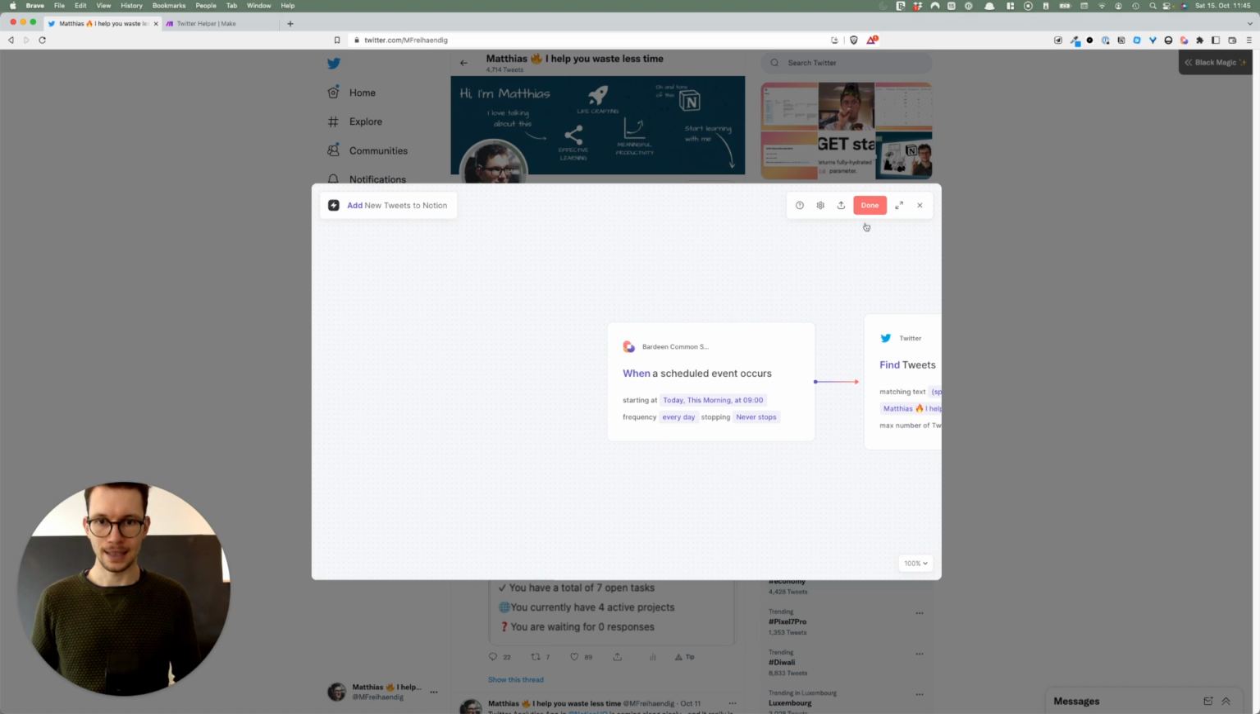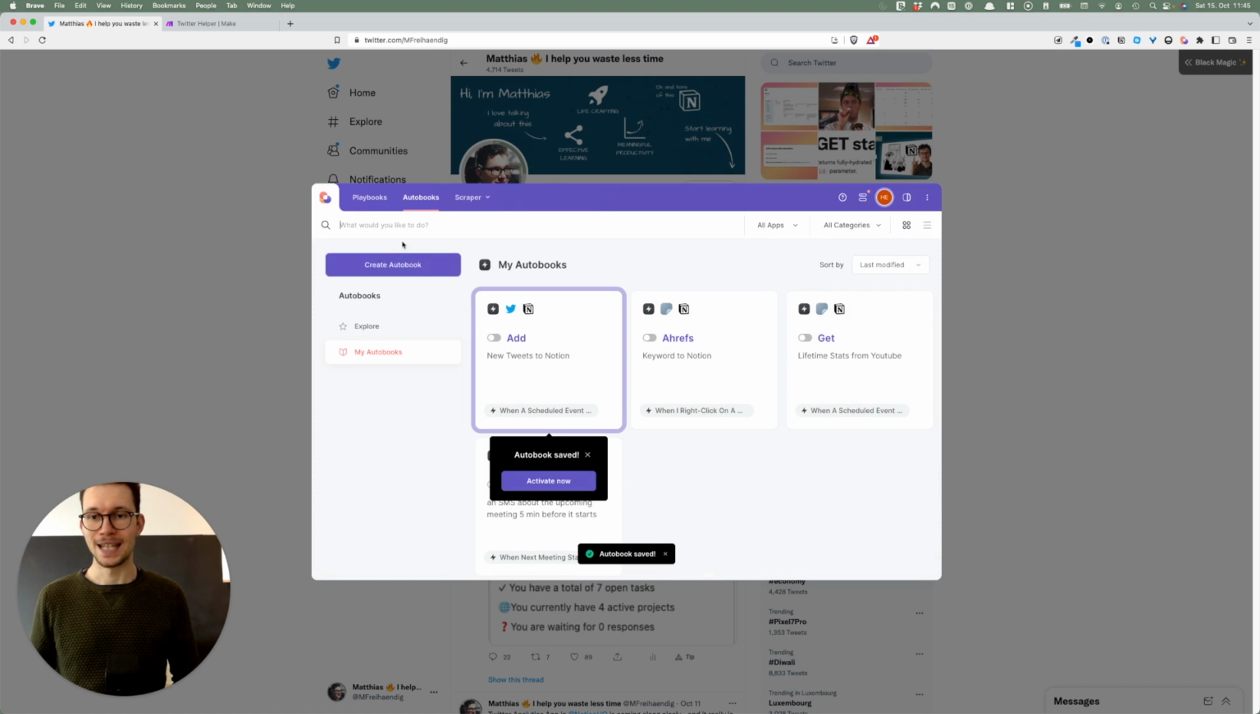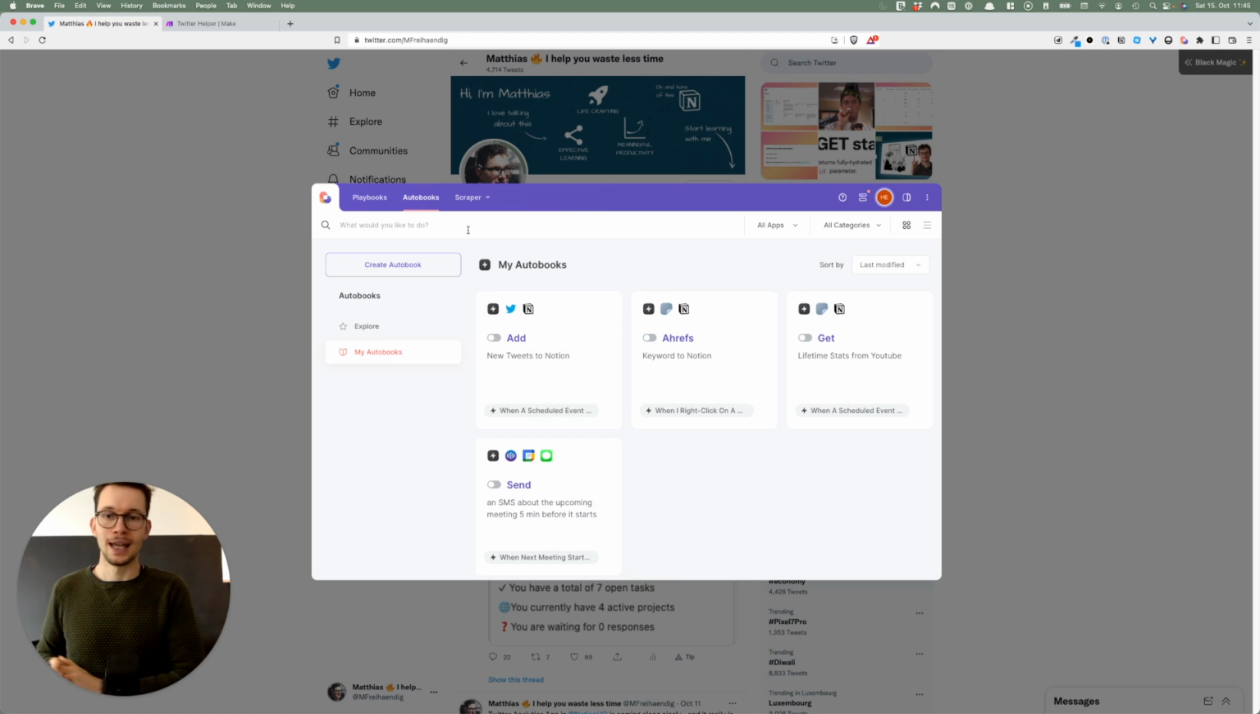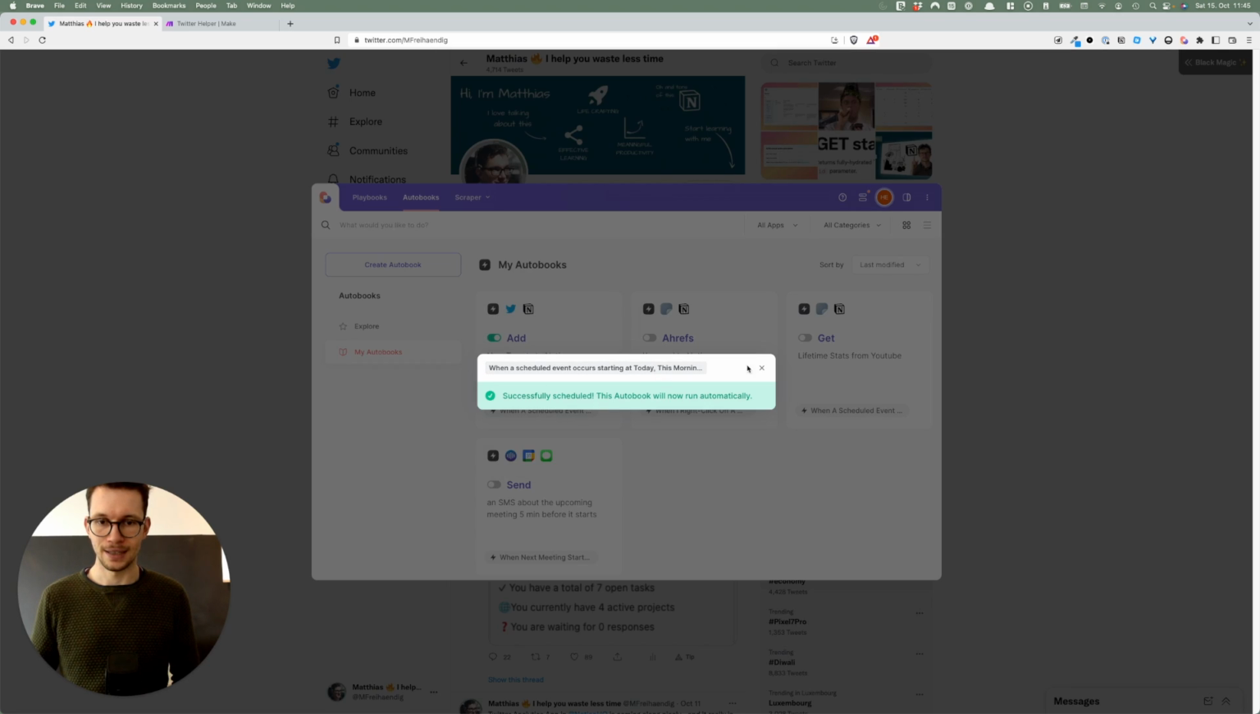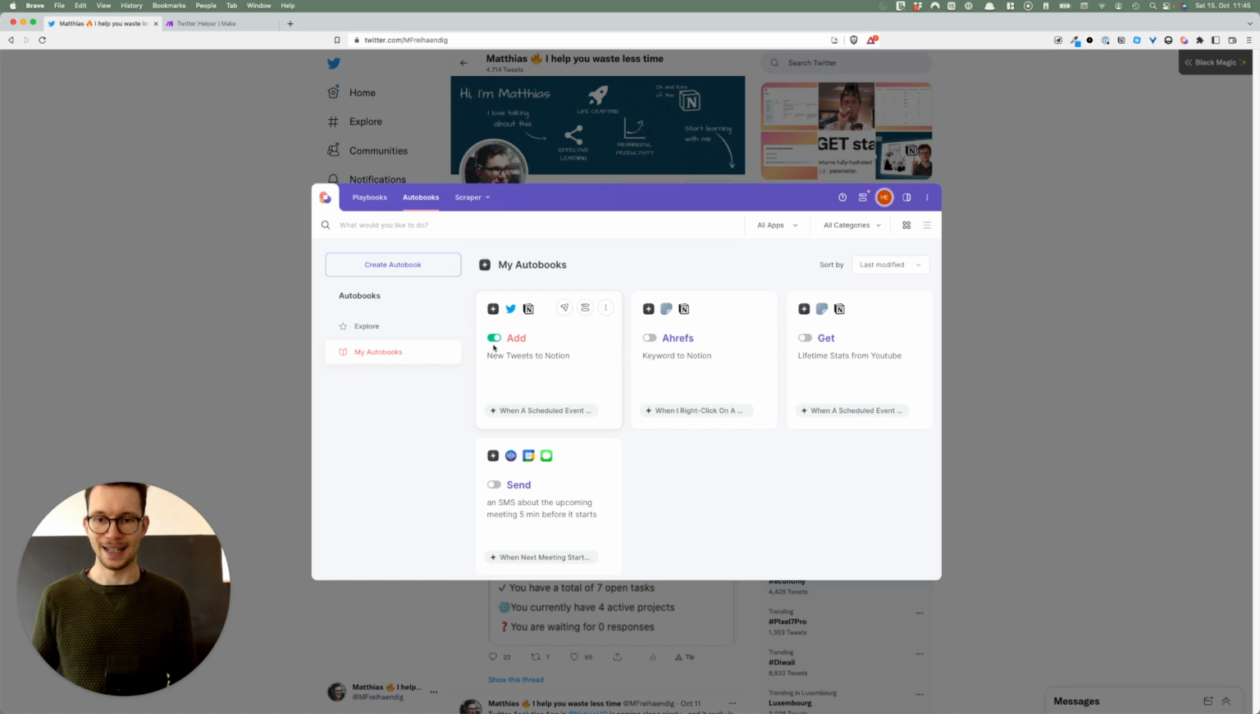Done. What you notice is now we're under Autobooks, no longer under Playbooks. Bardeen distinguishes between playbooks that happen when you click on them and autobooks that happen automatically. So that's why they are now under this toggle, and we need to also toggle it on to actually start it. But once we've done this, it will now run every time at 9 in the morning.